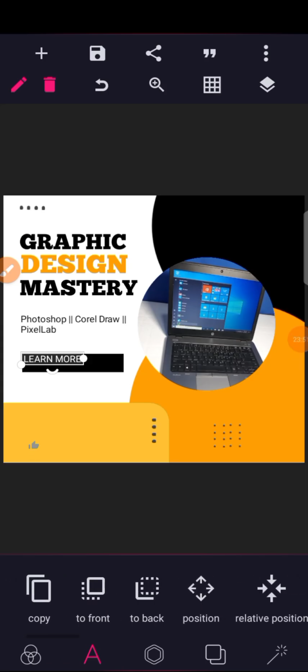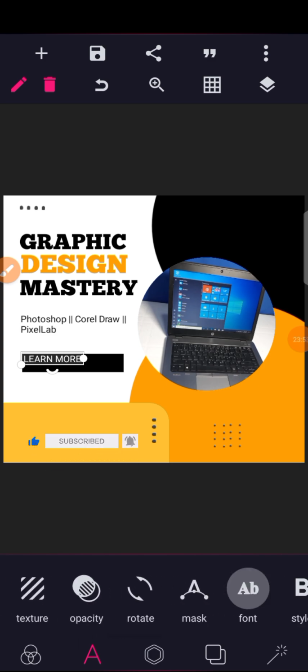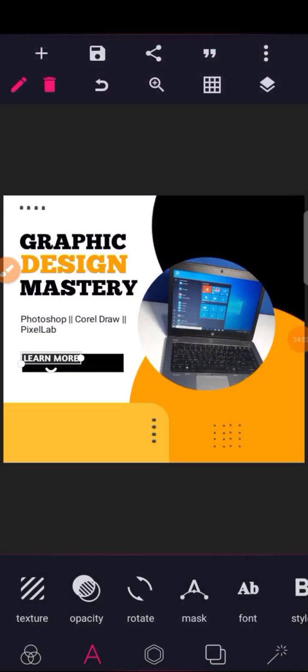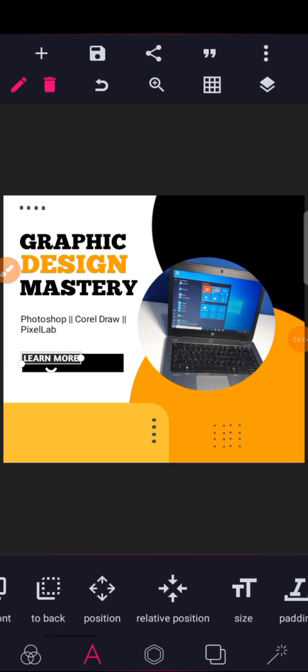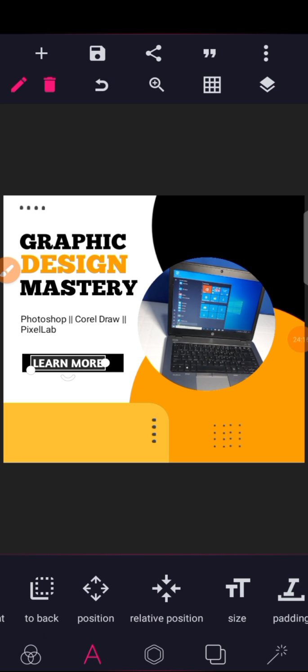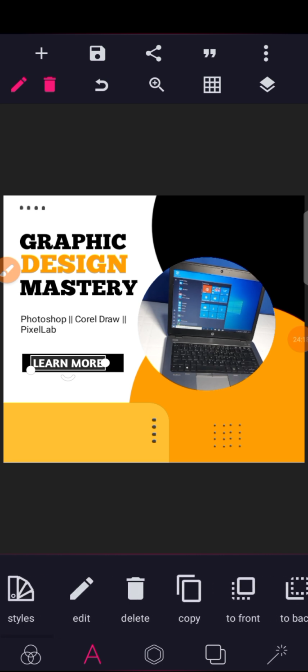I will change the font type first. Okay, let me check what I can use. I will use this. All right, so I will now increase the font size to give me what I want. Okay, I'm okay there. So I can still use this font size, so I will duplicate it and take it to where I want it to be.